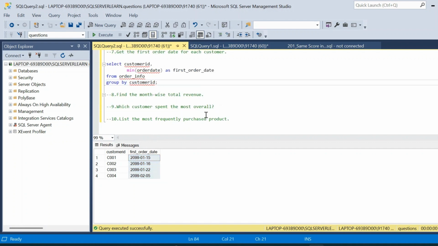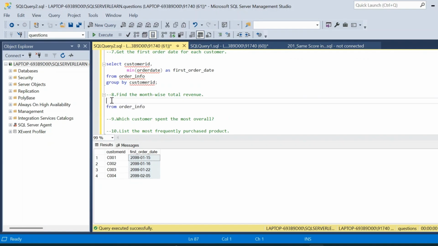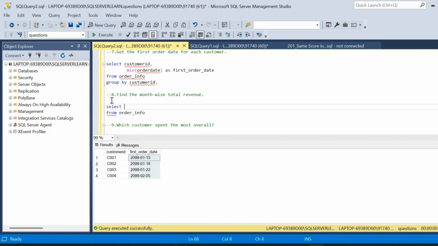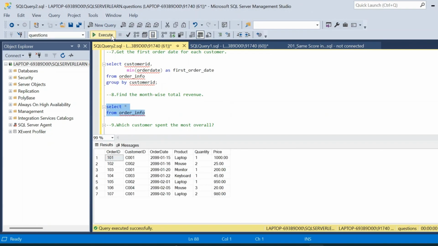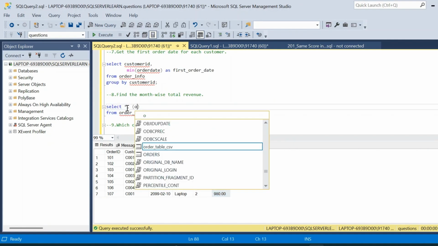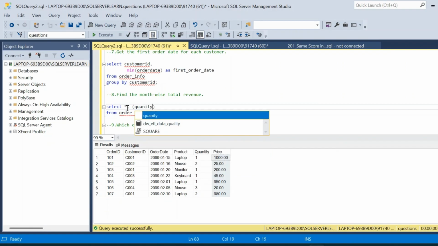Now moving on to the eighth question, find the month wise total revenue. So for that, we are again given the same column, which is the order date column, and we are going to use that same order date column along with the quantity and price column to get the total revenue with respect to each month. So here again we will calculate the total revenue, that is quantity multiplied by price, this column named as revenue.